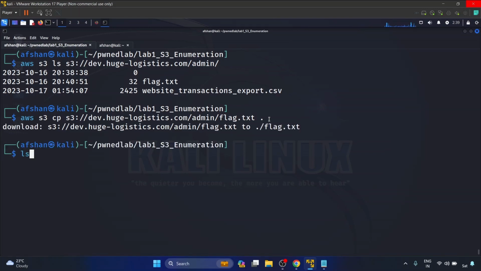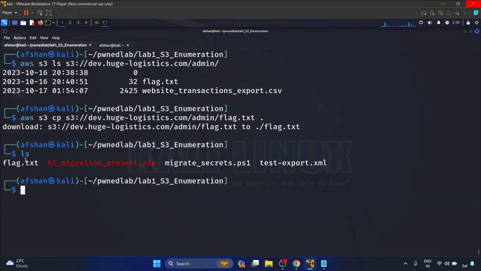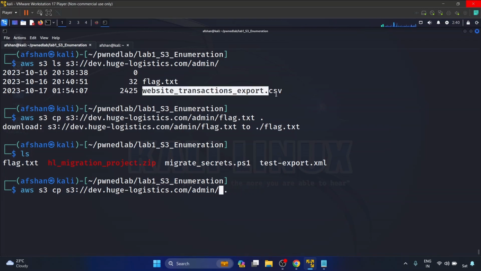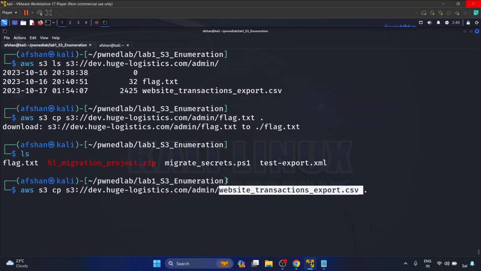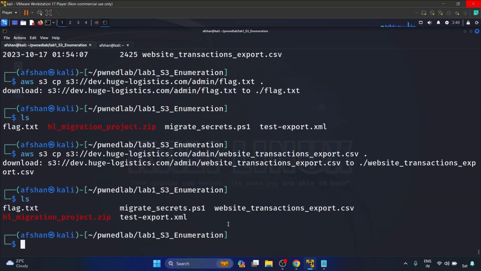Okay, let me hit ls, and our flag.txt is here. We also have this website transaction export. So let me copy it and paste it here. Now let's hit enter. ls, and we have got the csv and flag.txt.